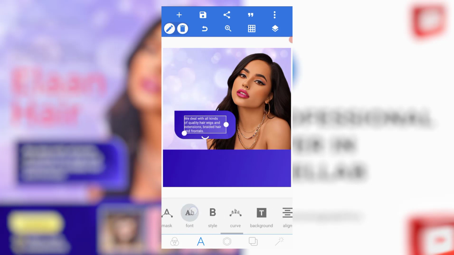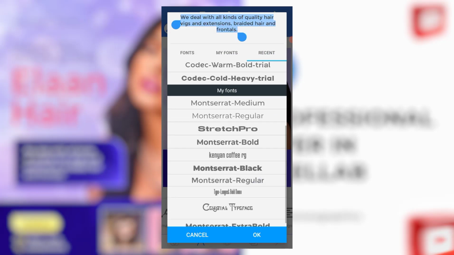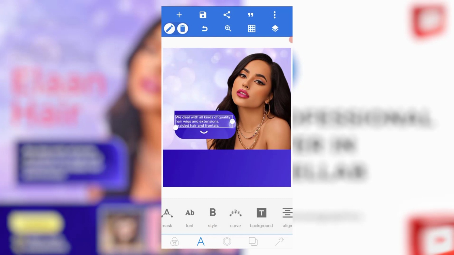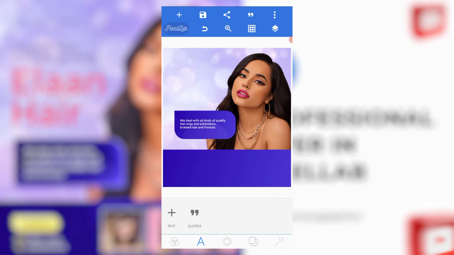So I'll change the font to Montserrat. Let's just set it to 17. You can actually use 16. But I just feel the space on the inside is too much.